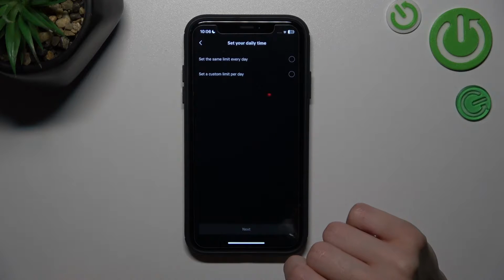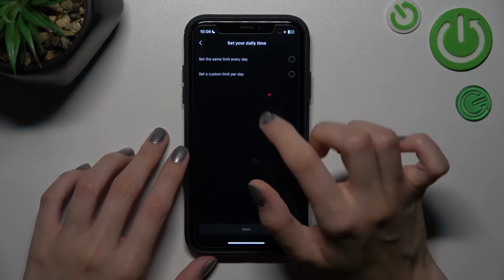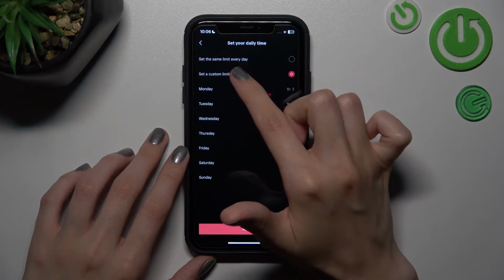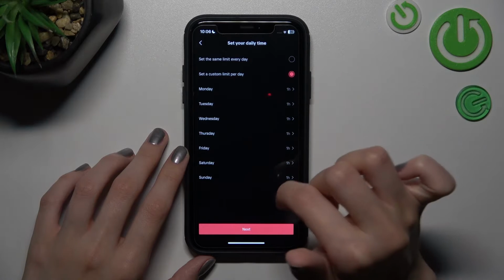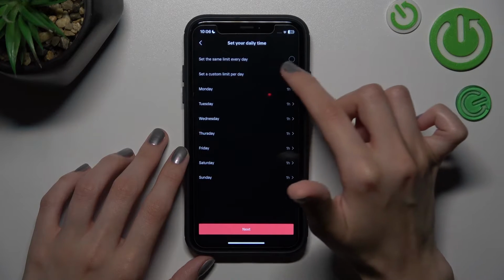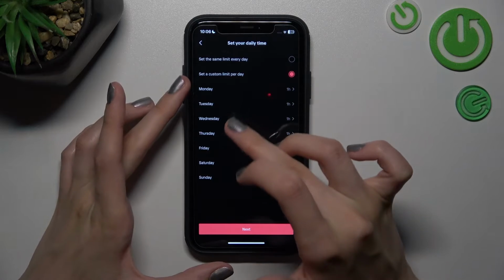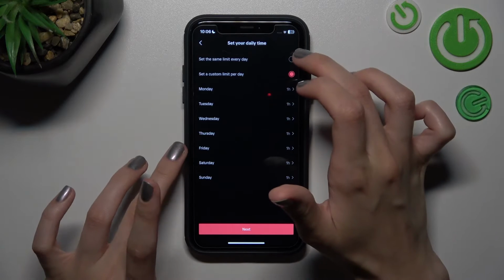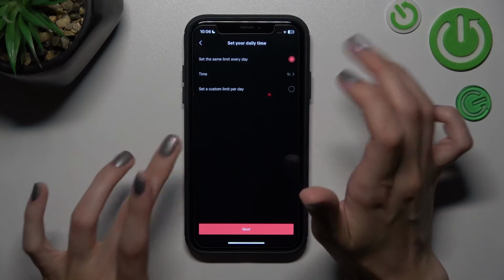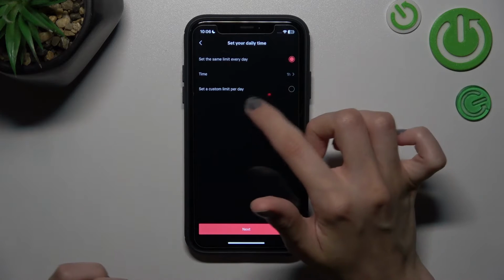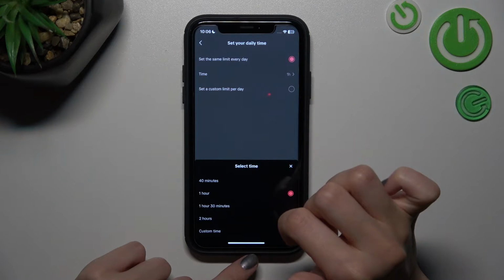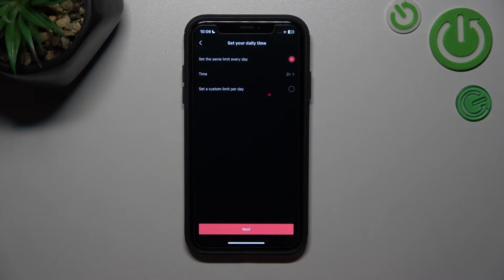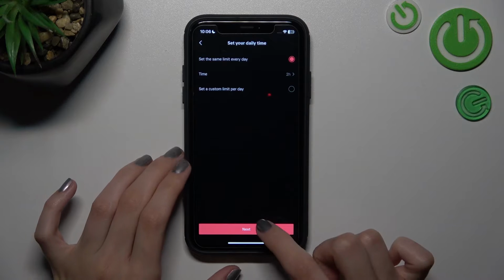Let's click on this red button at the bottom of the screen, and guys, here we have the first option, set the same limit every day or set a custom limit per day. If you will set the second option, you can set another time for the selected day or week, but I want, for example, set the same limit every day for each day of the month, not only week. For example, I want to use TikTok maximum 2 hours on a day. If you want to set this limit, let's tap on the next.